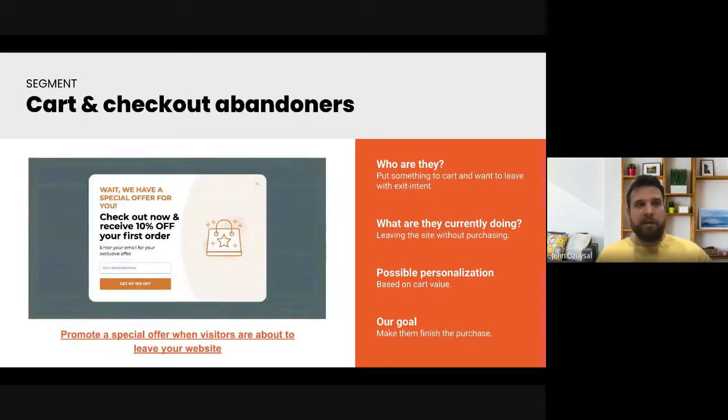Right, the next segment, cart and checkout abandoners. Who are these people? Again, as the name suggests, they're about to exit your website without making a purchase. How do we make this personalized based on the cart value? Our goal here is to get them to the finish line, make the purchase. The use case that I have here is promoting a special offer when visitors are about to leave your website. This is like you're using discount as your last resort to nudge people for the buying decision.